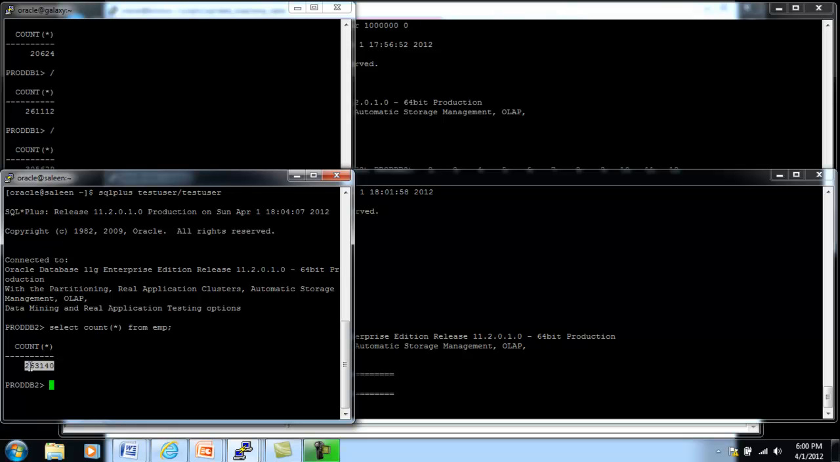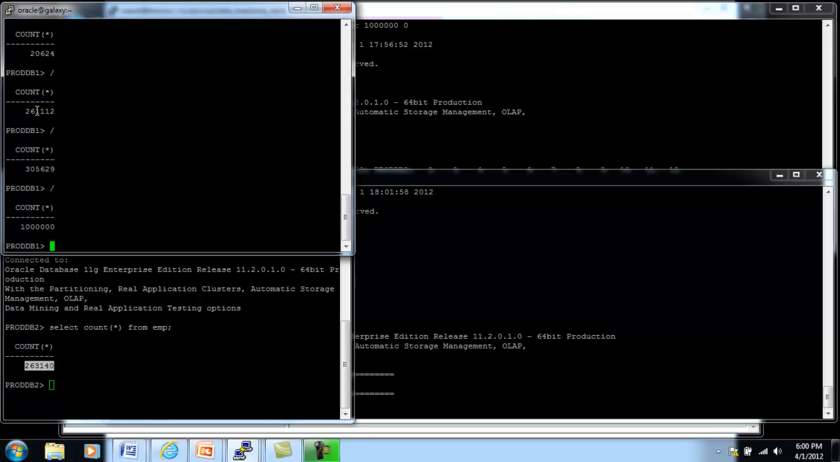So you can see the count is much closer to the select count star that was executed as soon as the request was made to create the replay. So this concludes the demonstration of how to clone a RAC database using Storage Center replays.